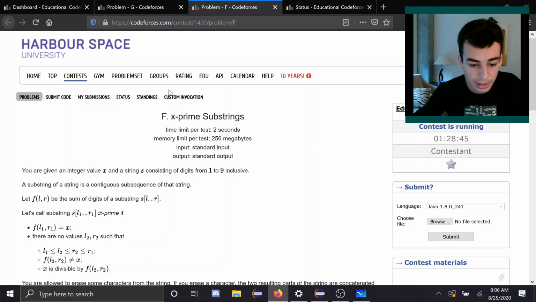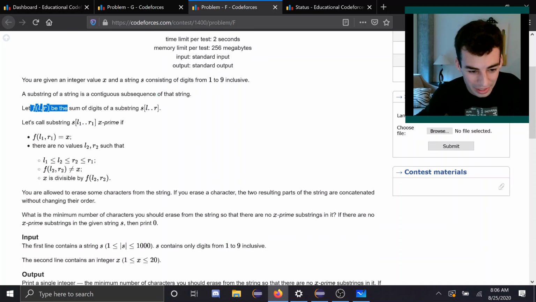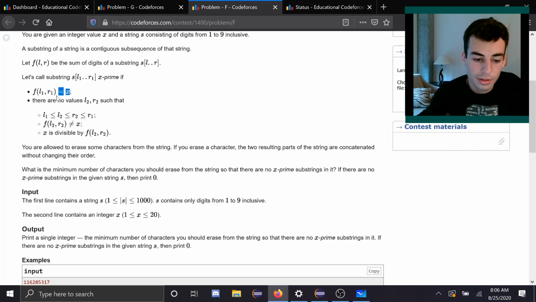Okay, you're given an integer value x and a string consisting of digits 1 through 9 inclusive. A substring of a string is a continuous subsequence of that string. I thought it said continuous substring at first. That's why I was so hesitant to read it. Let this be the sum of digits in the substring. Let's call a substring x prime if the sum is x, and also there are no values L2, R2, where you can pick a substring of the current substring. The sum of the values isn't x.